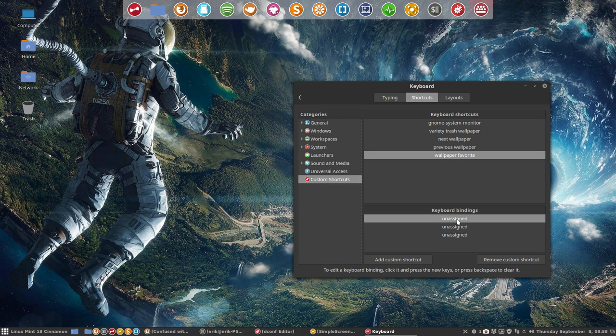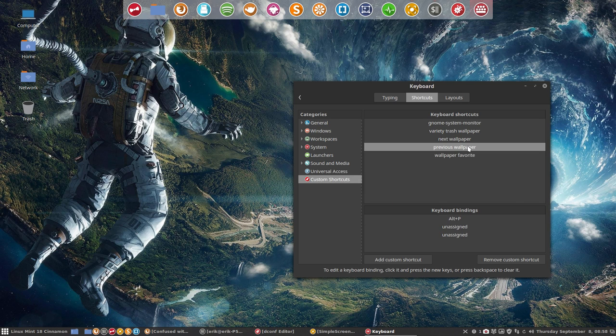Unassigned. I have assigned everything to the Alt key, and this time the F. So Alt P previous, Alt N next, and trash it T. So everything is now in the system. I also have a Control Shift, Control Escape. You know why, of course. So you get the GNOME System Monitor.